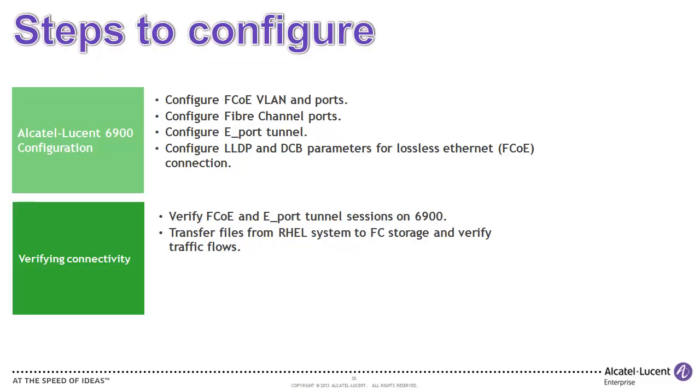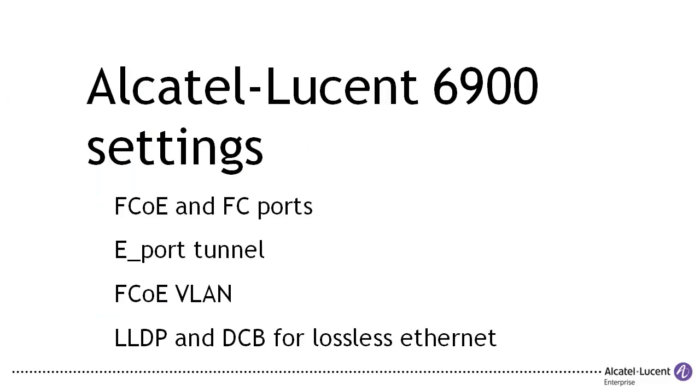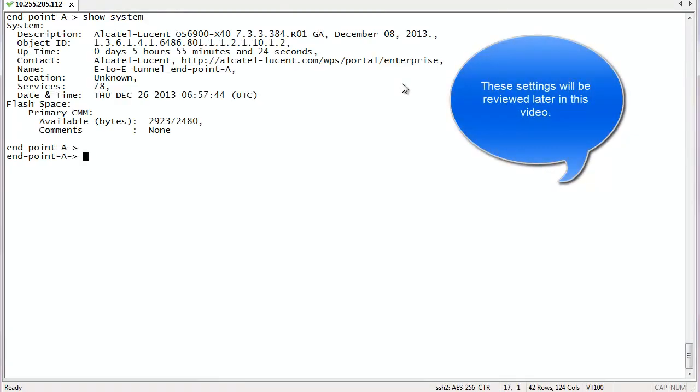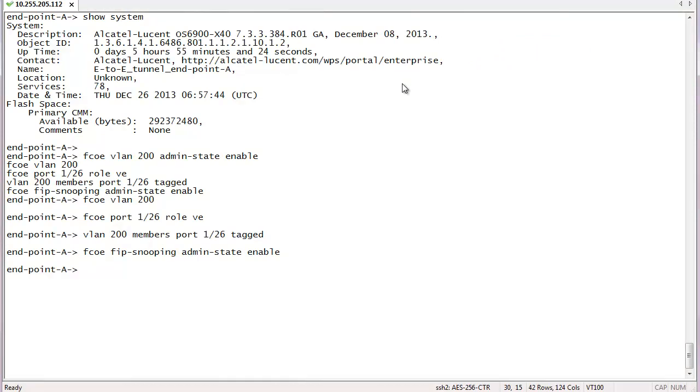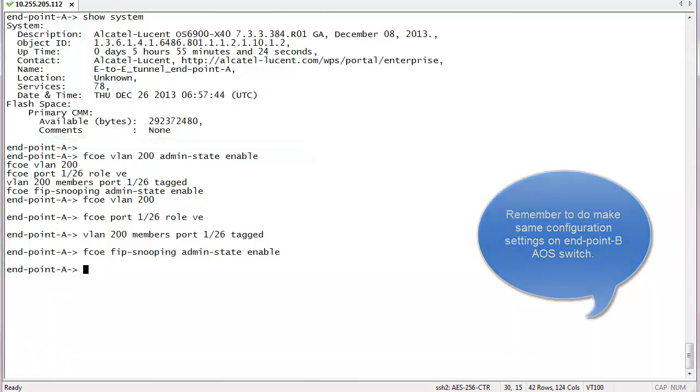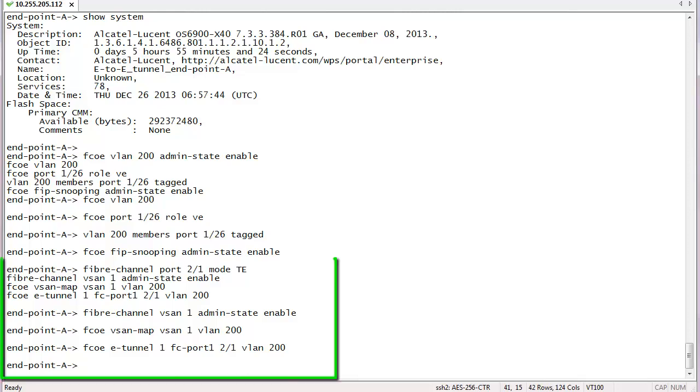Here is a high-level outline of configuration steps. Create VLAN for FCOE traffic, add ports to it and define roles for ports. Finally, enable FIP snooping. Create FC ports, define FC port roles, create VSAN. Map VSAN to FCOE VLAN and create eTunnel by associating FC port with FCOE VLAN.